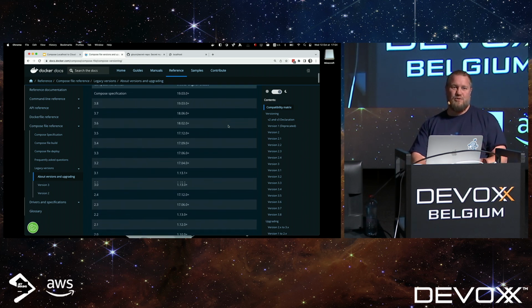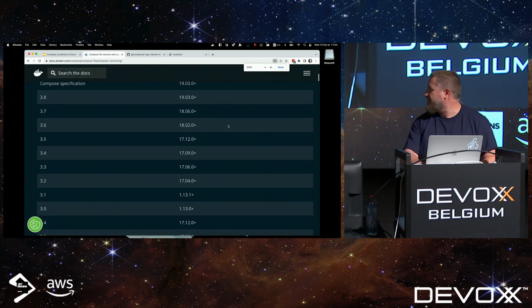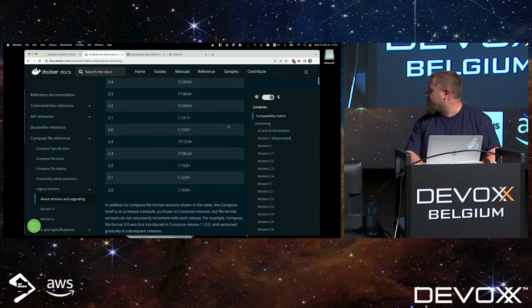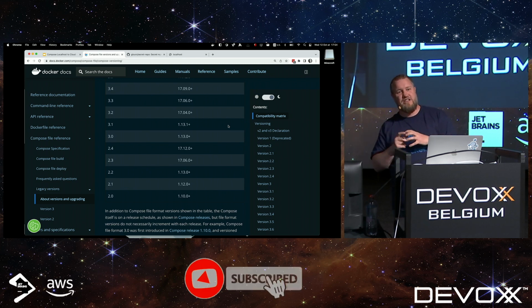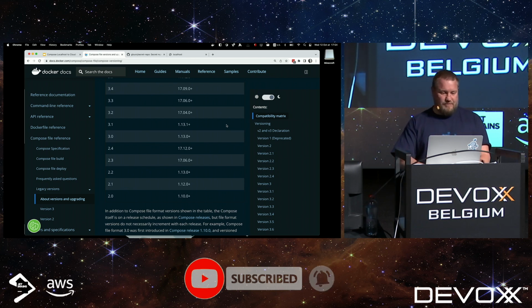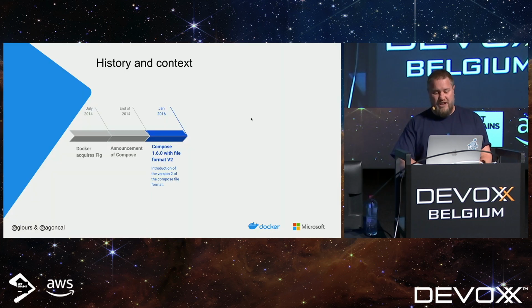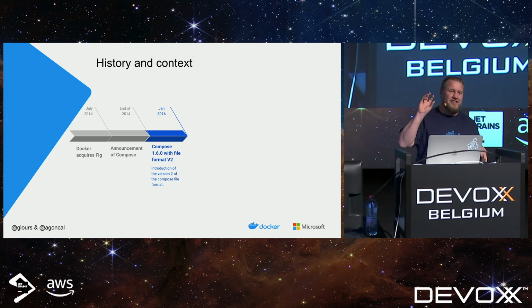If you have used Compose for years now, maybe you already know that famous page of the documentation, which lets you know which version of the Compose file format you can use with a specific version of the engine. So that's the start of the trouble, in fact. Starting to have different file versions not working with a specific version of the engine.